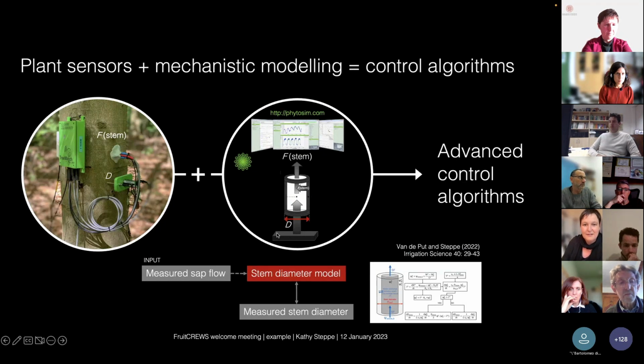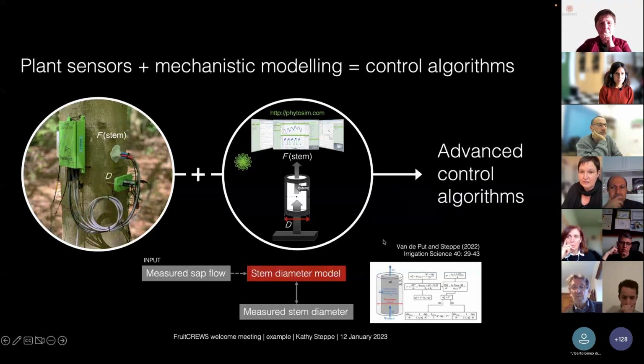So therefore, I warmly welcome everybody to working group 2. Then we can make such kinds of models. And I will illustrate the power of it by the combination from work group 1 and work group 2, because if you combine both, then you can go to the next step to advanced control algorithms. And in our case, in case of FruitCREWS, that means better irrigation scheduling algorithms. So I will illustrate this with a first example where we have the stem diameter as a tool to say we will irrigate or not, or to detect stress.